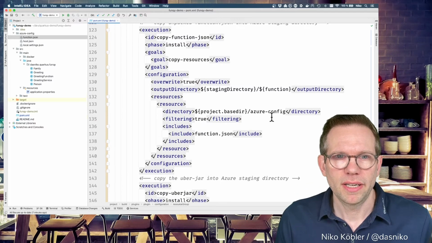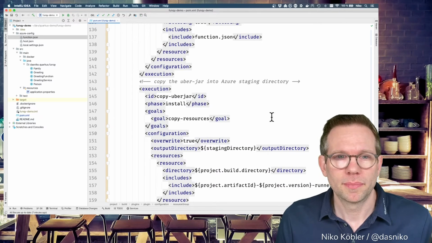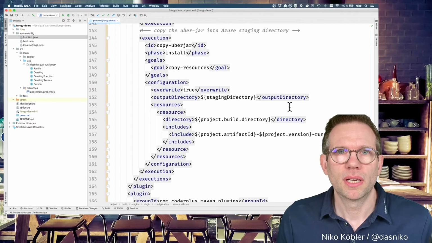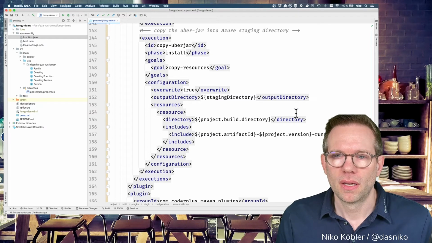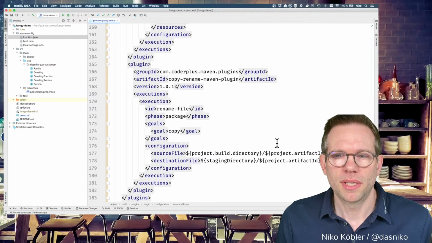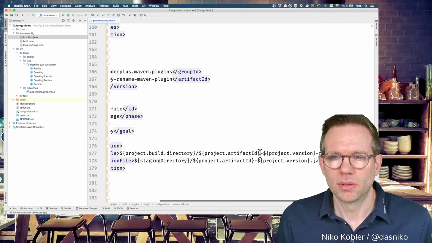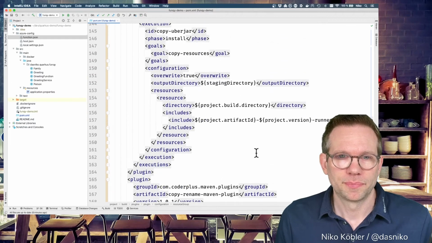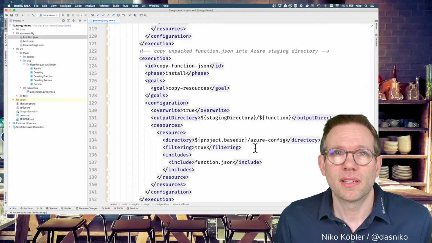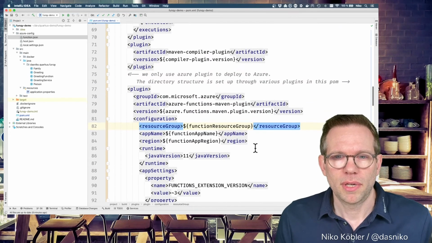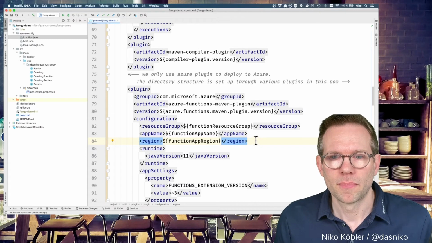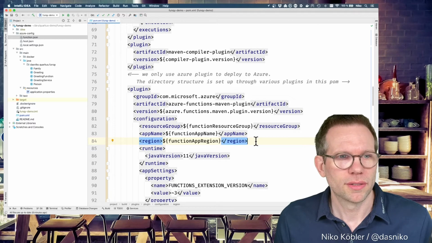Back to our POM file. Of course, we need some more plugins or executions. Then we have to copy the Uber jar we created during the installation, the Maven packaging, and copy it to the staging directory. And the last thing is to rename this Uber jar to a regular jar file. And yeah, that's it. So there's a bunch of additional configuration in the POM file. Personal thing, if you like it or not, depends. But you need all this stuff to deploy your function to the Azure Functions applications.